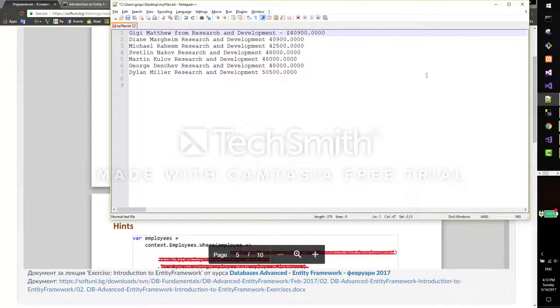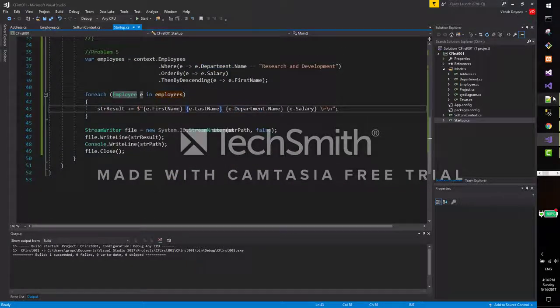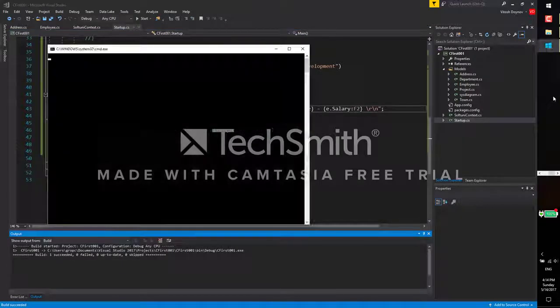So let's think how to do it like this. Probably if we stop it like here, then concatenate again with the dollar sign, and then here we simply write "from" department name. Okay, minus salary, and the salary is simply F2, and try it once again.